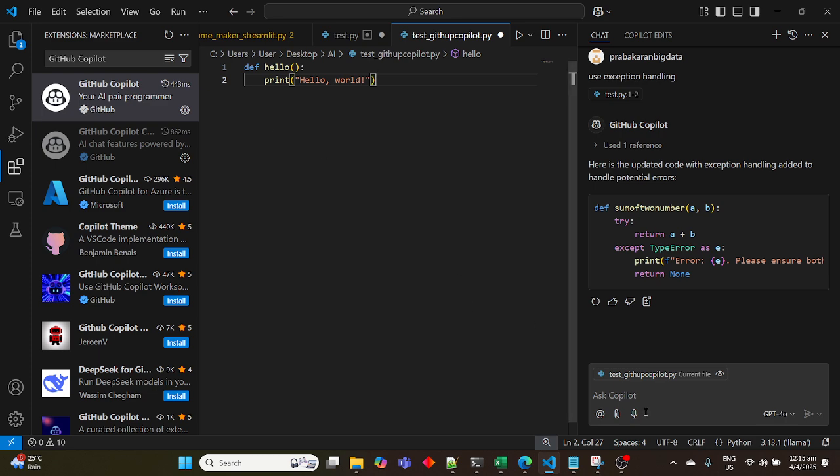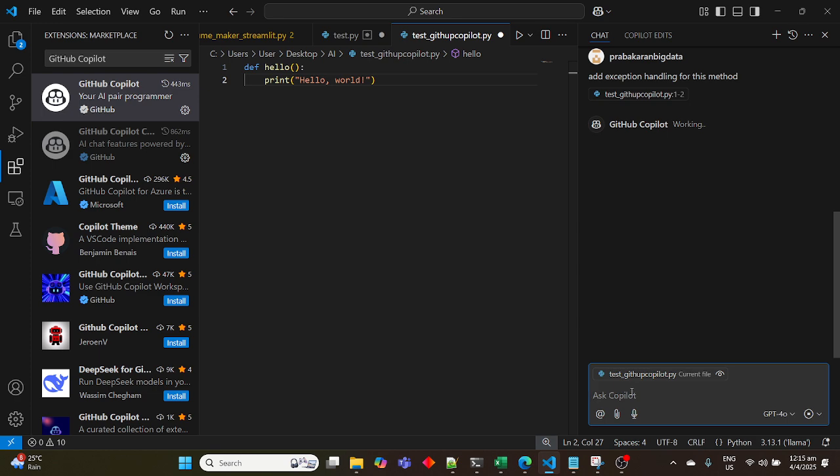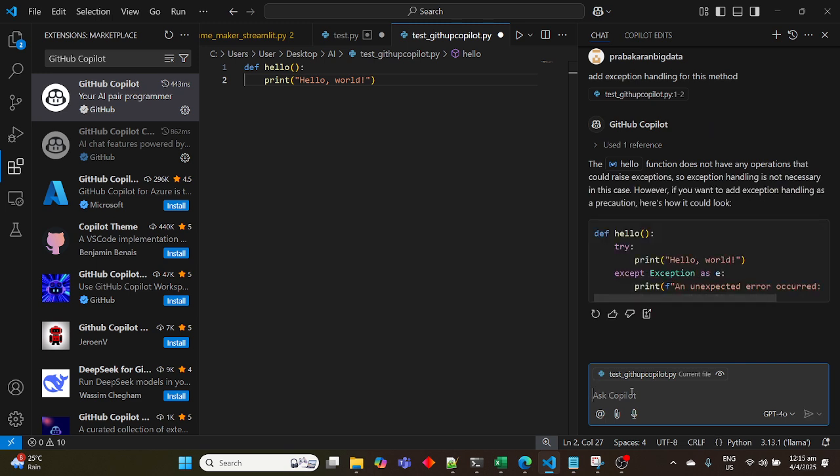Then it will give us this code, and if you want to improve this code, or any suggestion you want to tell GitHub Copilot, you can type it here, like add exception handling for this method. Let's see what's happening. See, the function does not have any operations that could raise exceptions, so exception handling is not necessary in this case. However, if you want to add the exception, anyway, we are doing this just for testing purposes.